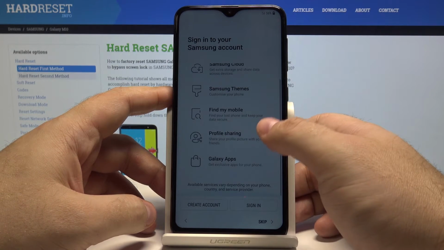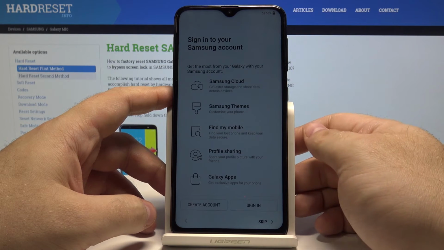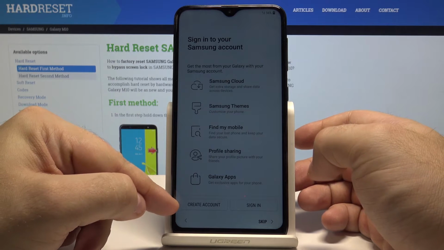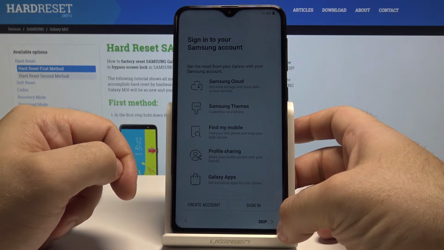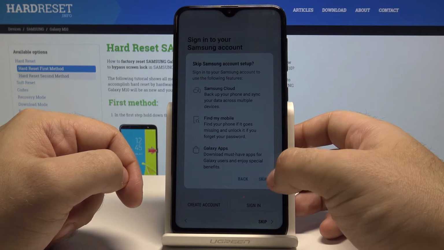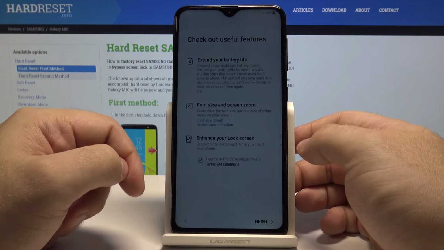Now you can choose to sign in to your Samsung account if you have one. You can select Sign In or to create an account if you don't have one, or skip it entirely. I'll skip it for now. And select Skip once again, that I am sure of that.